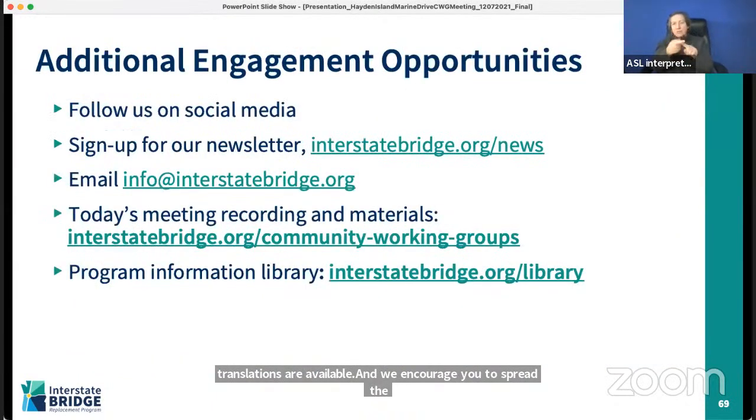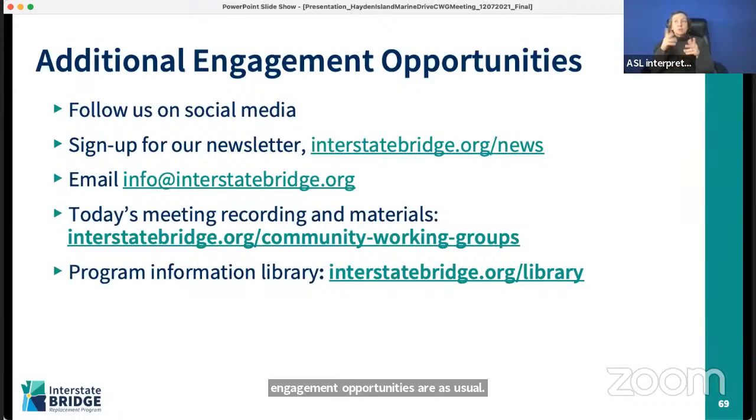The additional engagement opportunities are as usual. There's social media, the newsletter, the emails to do follow-up comments. You'll be able to find the recording materials and a summary of what happened today as soon as it's available by going to that particular website.